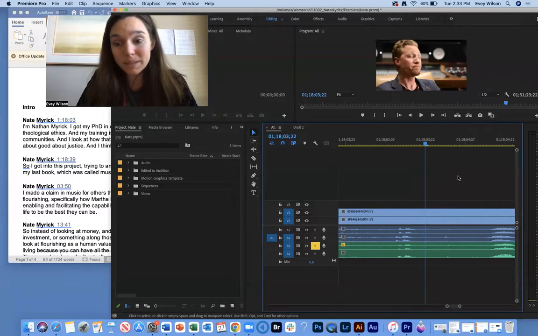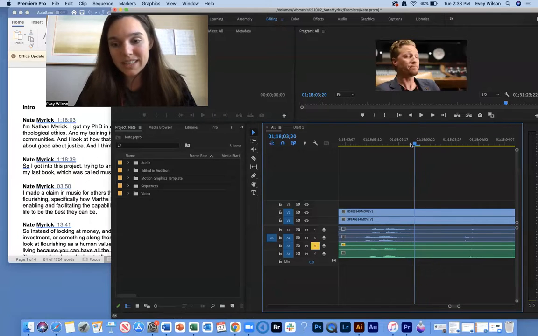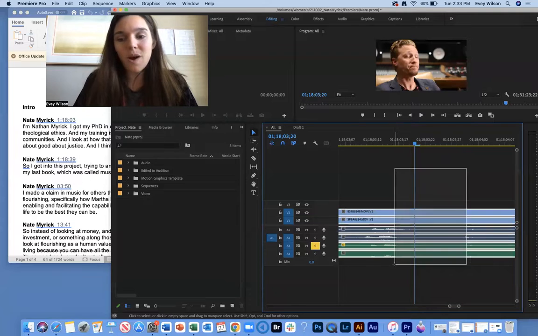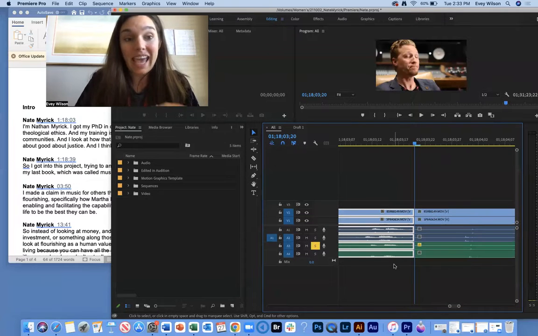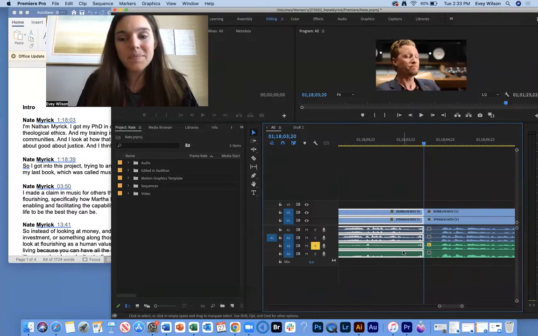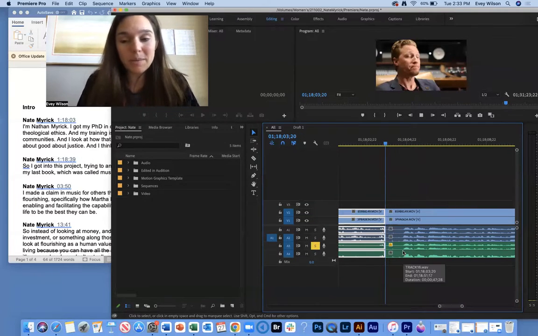So I'm going to use my plus key and zoom in, go right to the end of when he says something that I don't want, select all of it, and Command K to cut. Then I'm going to hit spacebar and play.